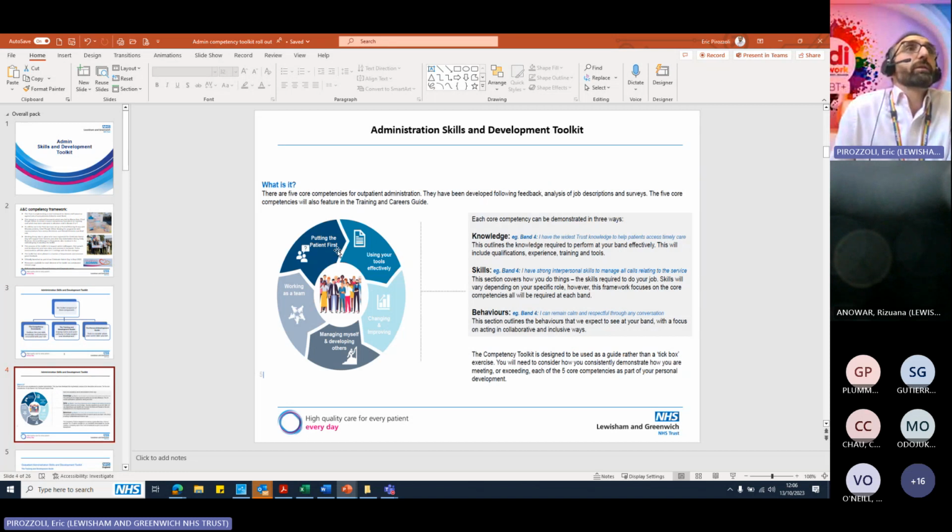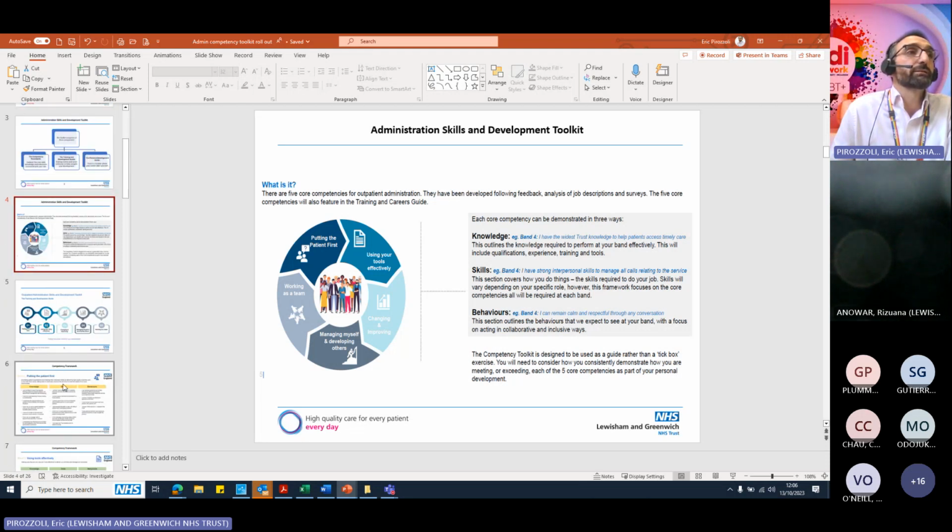So, as I say, it's based on 5 core competencies, which are putting the patient first, using your tools effectively, changing and improving, managing myself and developing others, and then working as a team. And then within each of those 5 core competencies, they're demonstrated in 3 ways, which is based on your knowledge, your skills, and behaviors. And then we set out a set of competencies under each of those headings.